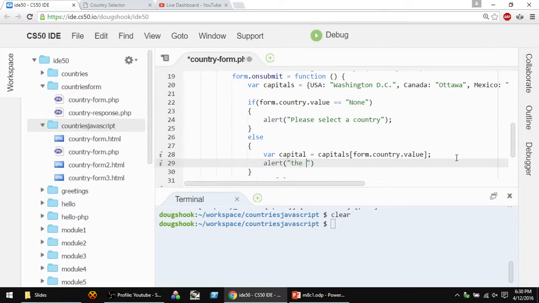So I'll say the capital of, and then how do I add the name of the country in here? What am I going to do? I go outside of the quotes and then what? Plus. What's that plus sign mean? Concatenation, right? And then I can add in the name of the country that they selected, which is just what?